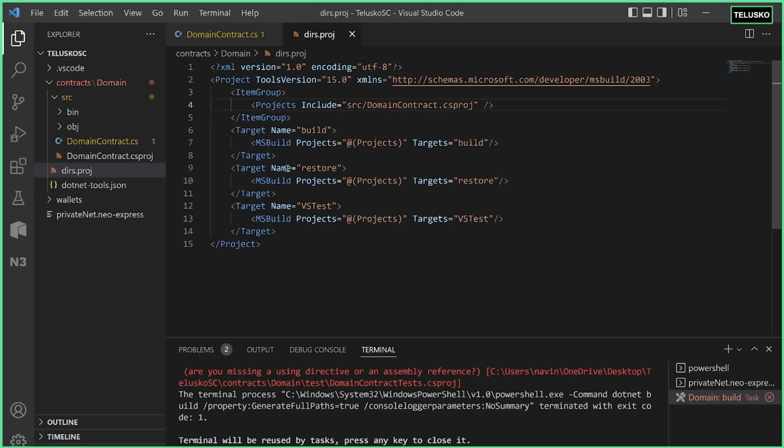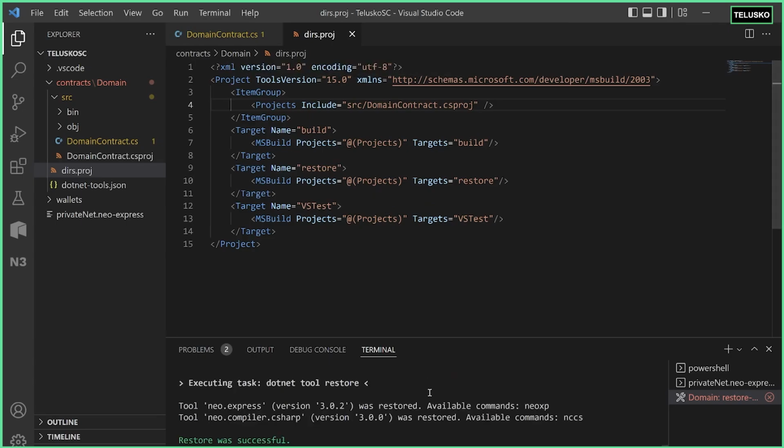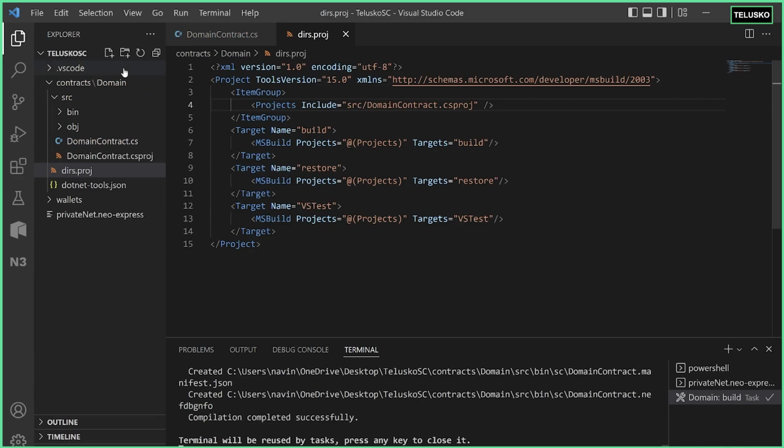But test cases are very, very important. So again, terminal, run build task. I want to run this domain. I hope there will not be any error now. Okay, there is no error as you can see. Now, once you find there is no error, you can deploy this.